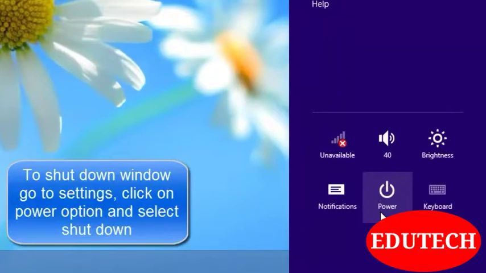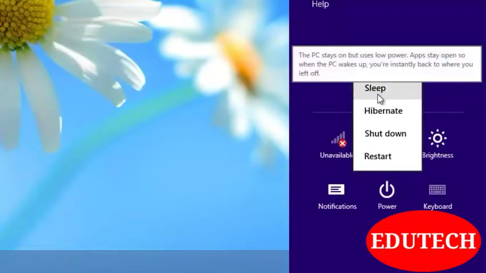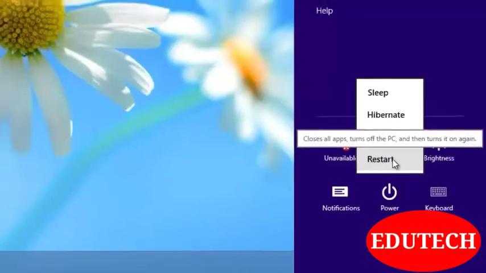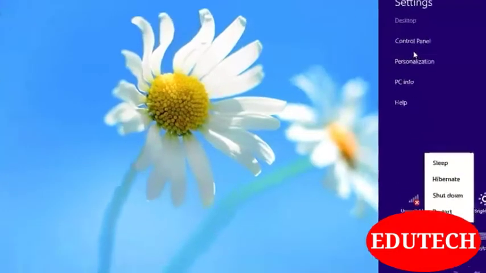To shut down Windows, you can go to Settings and there is an option called Power. Click on that power button. It will display sleep, hibernate, shut down and restart. If you want to remove one of these options from this menu, then you have to set some configuration. For that, go to the Control Panel.